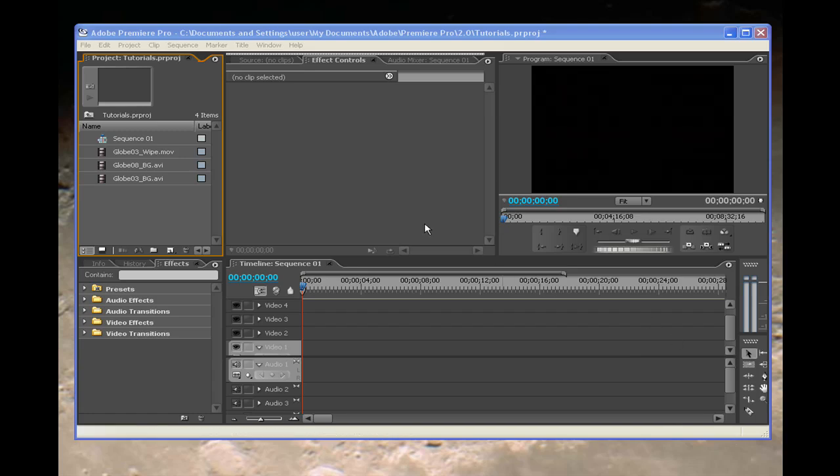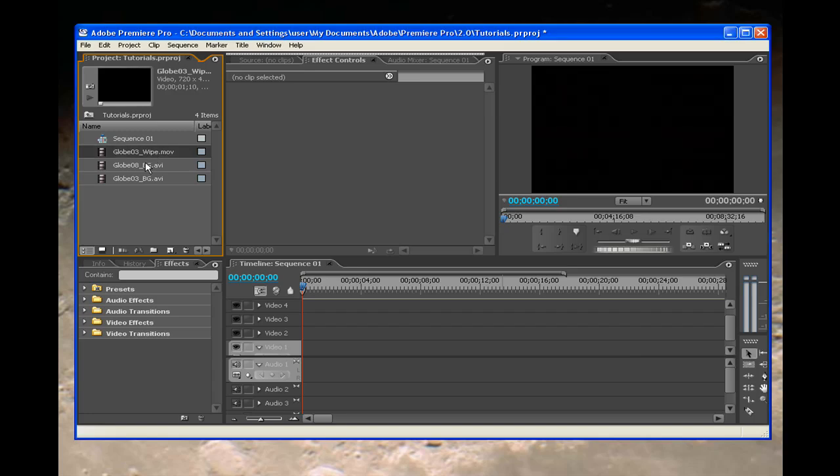Now, I've already started a project, and I've already got the clips imported into the project. Today, we're going to use Globe 3 wipe. Again, it's found on Digital Hotcakes Volume 10 Globes. In addition, I brought in a couple of backgrounds in order to transition between.